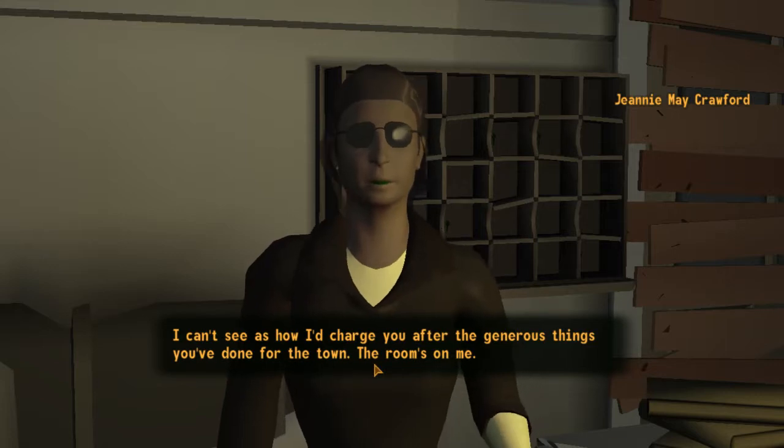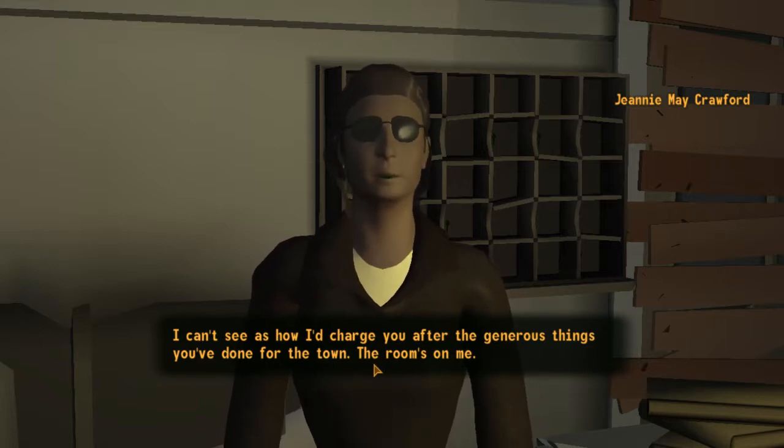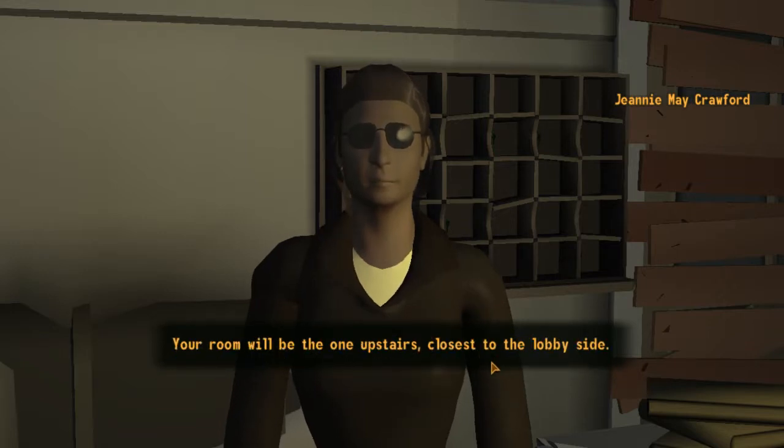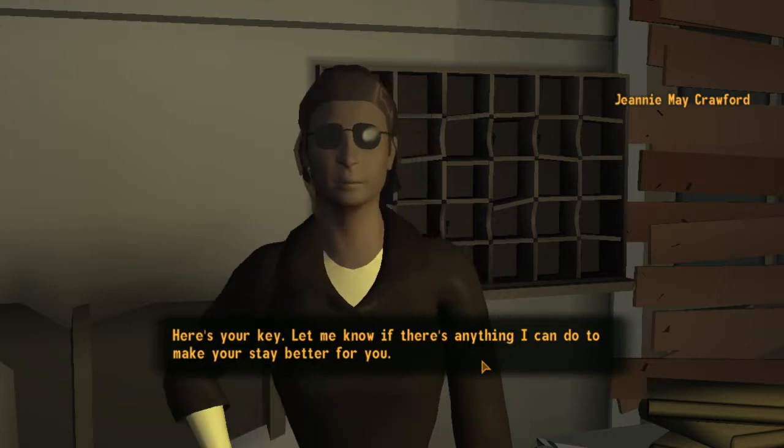I can't see as how I'd charge you after the generous things you've done for the town. Hotel rooms, that's nice. Room's on me. Your room will be the one upstairs, closest to the lobby side. Here's your key.